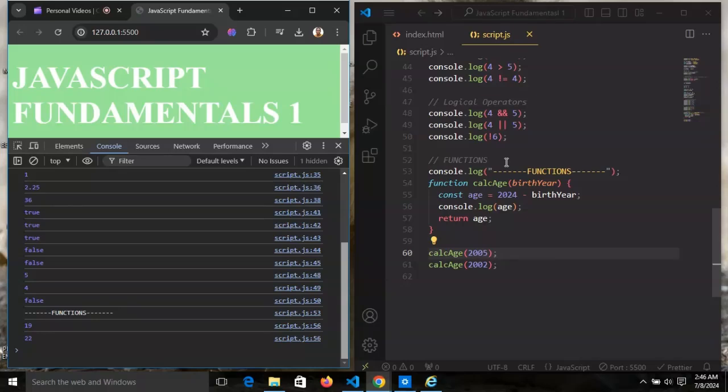Fundamentals two of JavaScript will be treating things like arrays and objects, and we'll be looking deep into what functions are all about. And from there, we'll be talking about the different types of function.